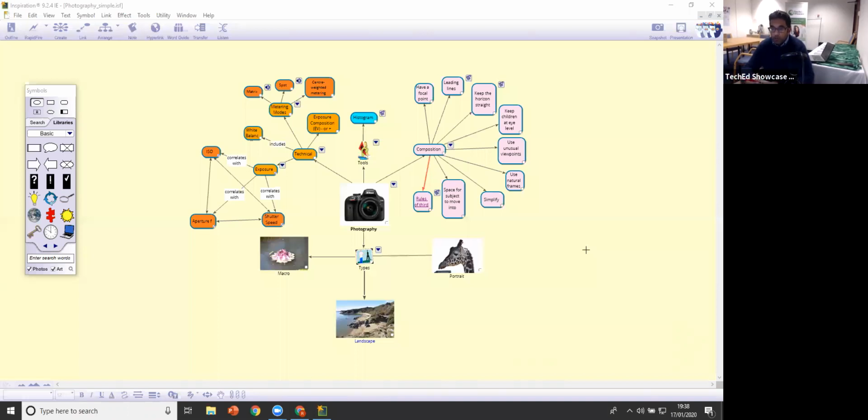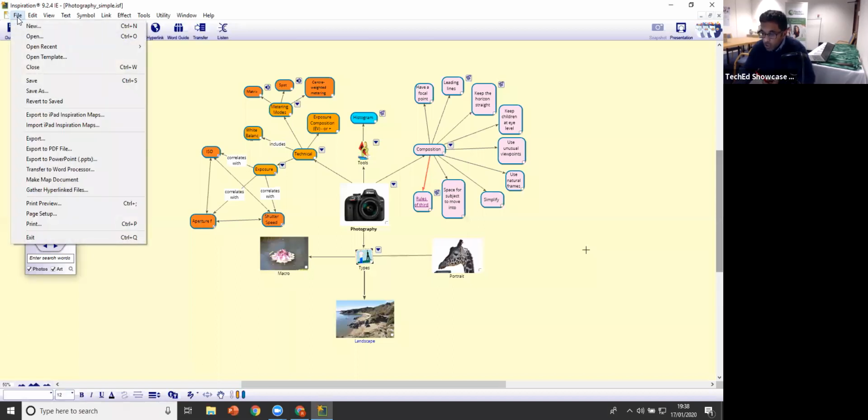The only special import or export is if you're wanting to export or import files from Inspiration Maps. In that case, you just go to File and choose Export to iPad Inspiration Maps if you want to take it to an iOS device, or Import iPad Inspiration Maps if you want to bring it in. That's probably something we're going to reword as well, because since that was worded, Inspiration Maps is now available on iPhones as well. So it's any iOS device.